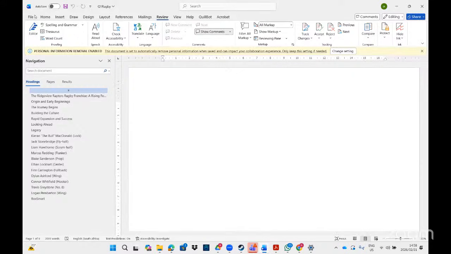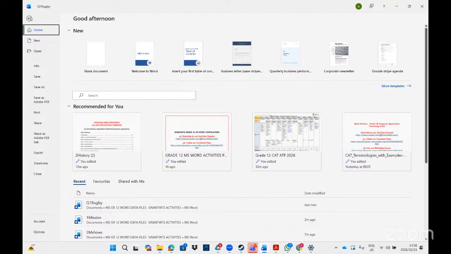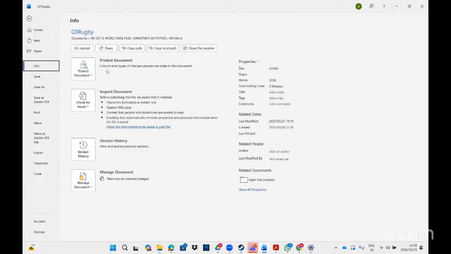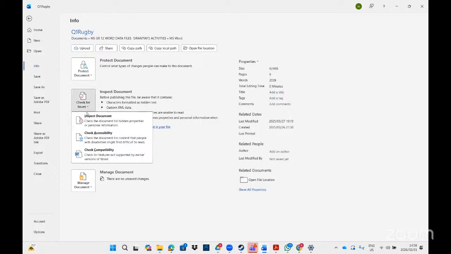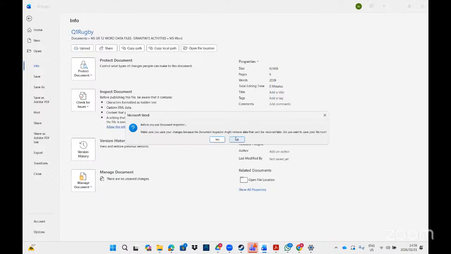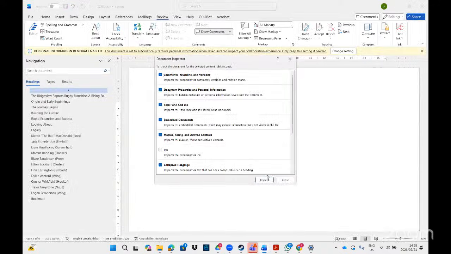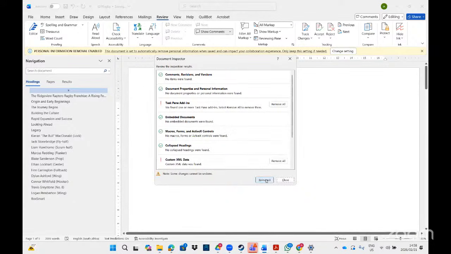But the best way is to go to file and then file info, where you will see protect document, inspect document. That's the right way of doing it. You go to file info and then you're going to see inspect for issues. Then you see inspect document. They can ask you to also check for compatibility and others. So here you go to inspect document. You say yes, and then you click on inspect. It's going to check for all the issues.